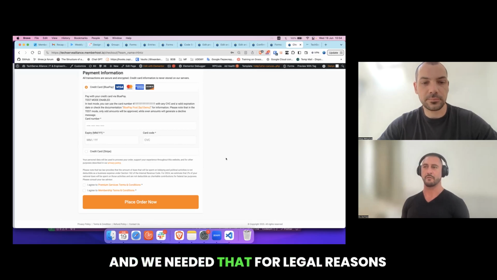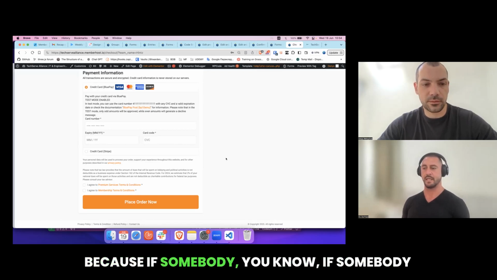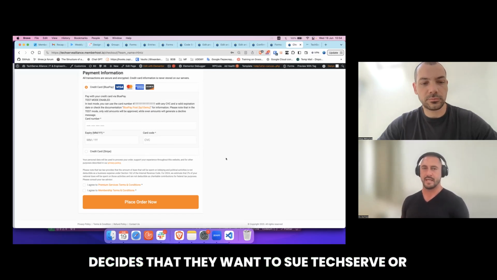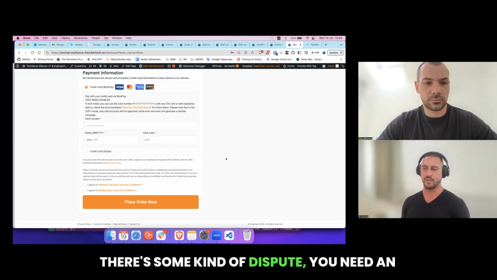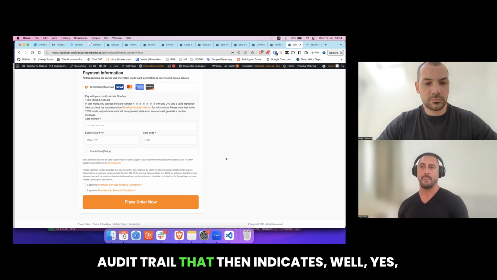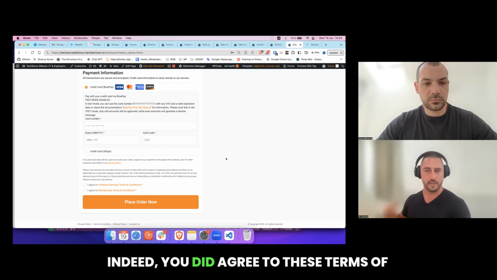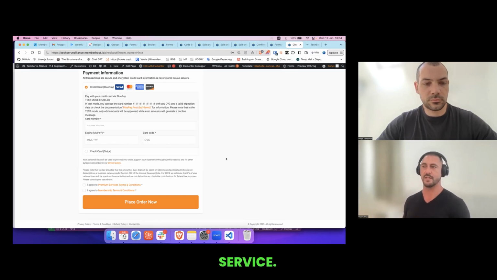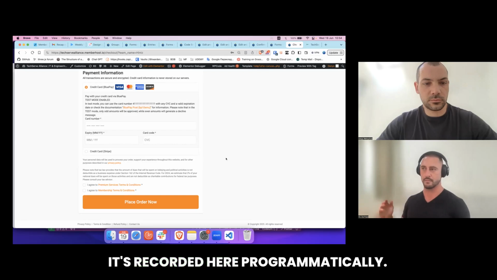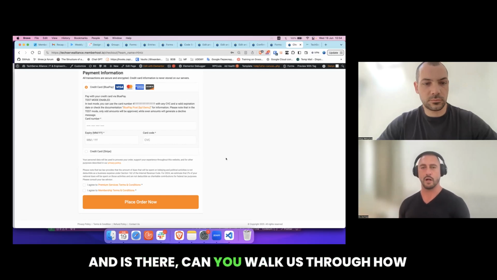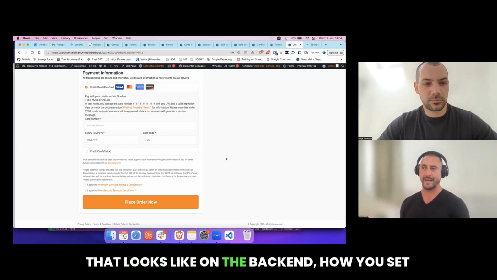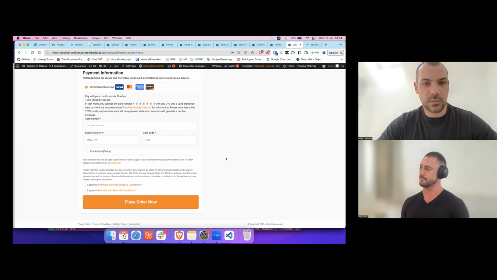Right. And we needed that for legal reasons, because if somebody decides that they want to sue TechServe or there's some kind of dispute, you need an audit trail that then indicates, well, yes, indeed, you did agree to these terms of service. It's recorded here programmatically. And can you walk us through how that looks on the back end, how you set that up? Yeah, sure.